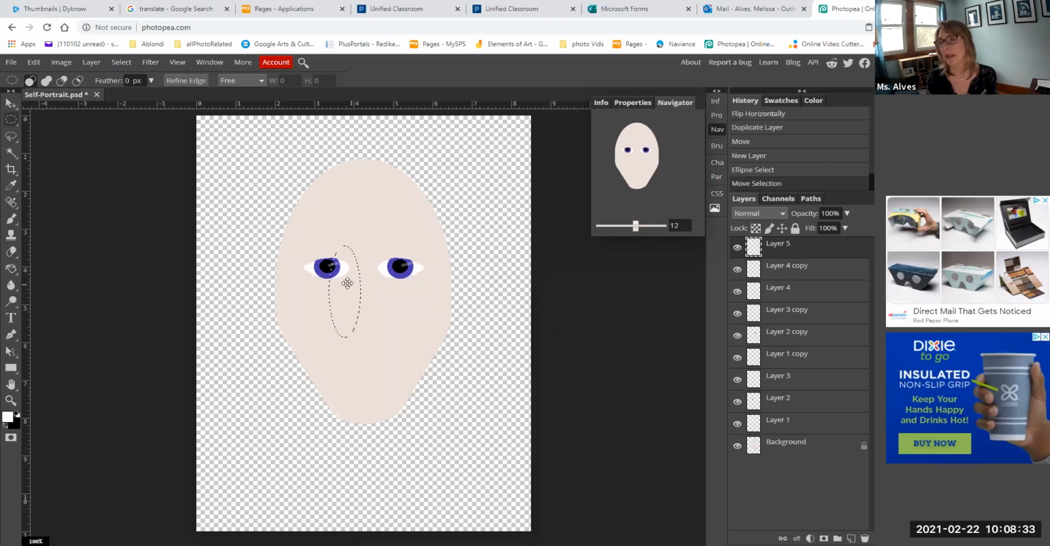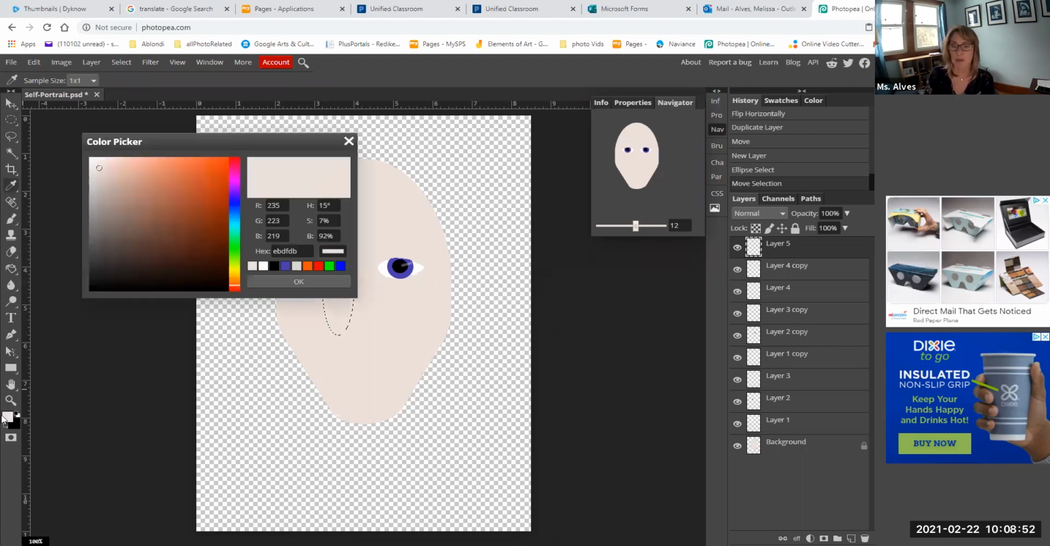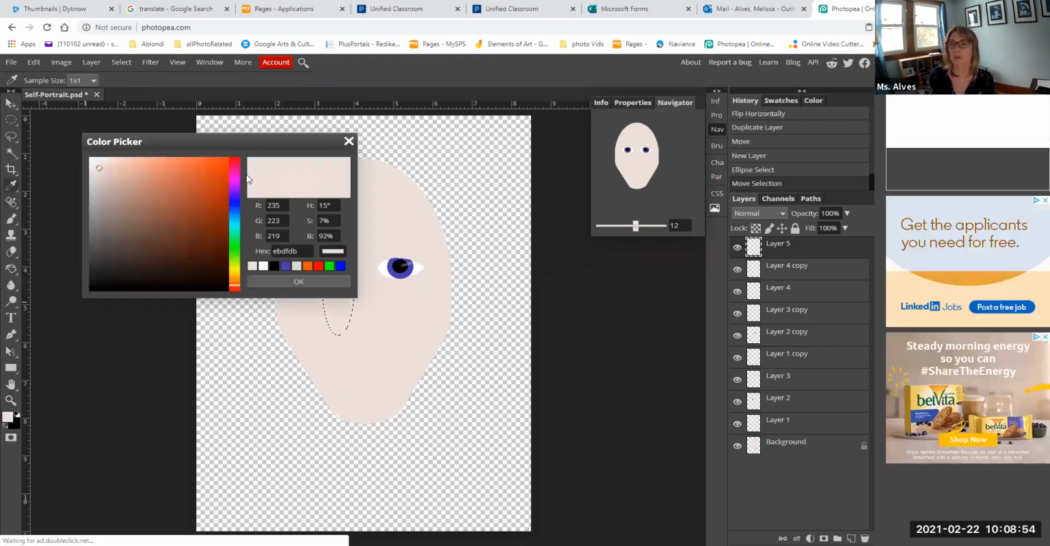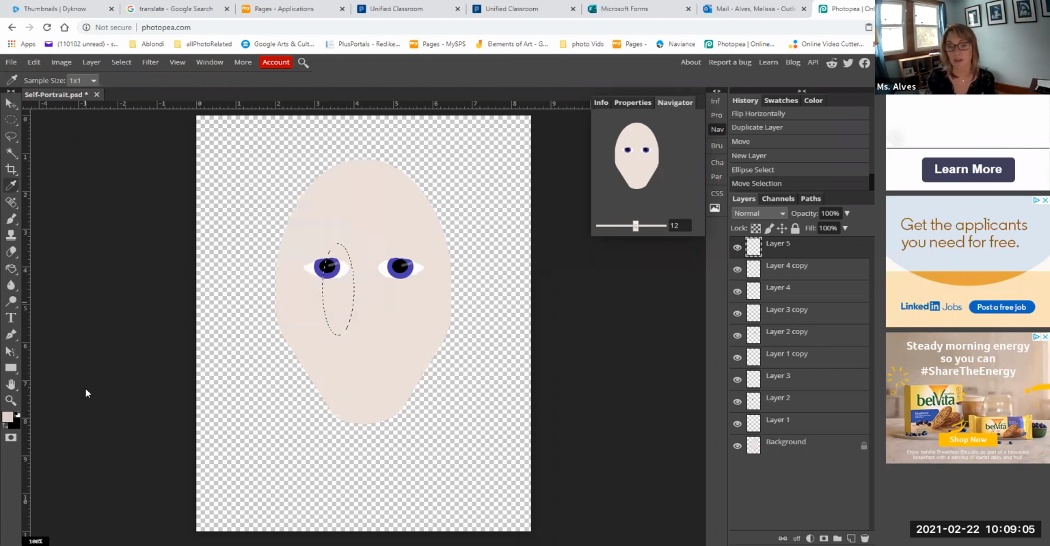Whoops, dag nabbit. So this inner part of this ellipse. So I'm going to use my magic wand to select the face color. And then I'm going to click on the color swatch, and I want to make it just a little bit darker. So here's the color that I'm using. That's my face color. And I'm going to click down just a little bit lower so it's a little bit darker. And I'm going to say, okay, so now that's the color in my paint bucket, if you will.